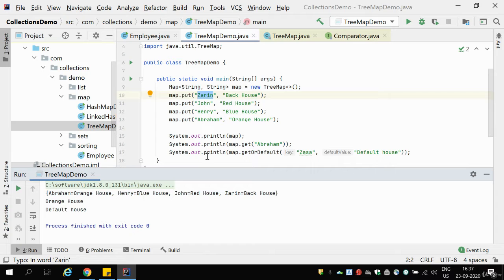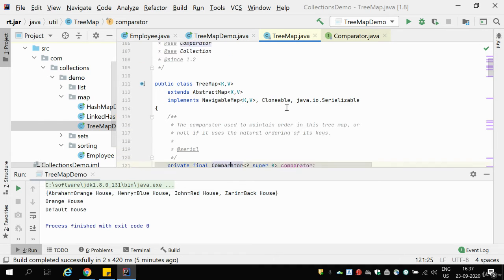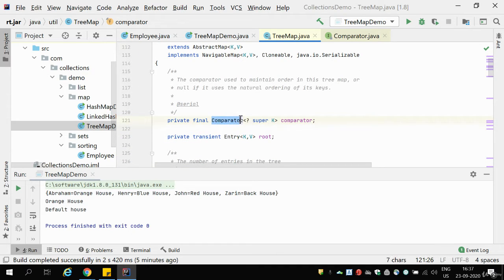But then the question is, how does TreeMap do that internally? If you go inside this TreeMap class, you will see there is one instance called a comparator. Inside this generic, this is basically a key, and there is a Comparator interface which is used to maintain the order in the TreeMap. The order followed by this comparator is natural ordering. For example, if it's a string, it will be sorted alphabetically from A to Z. If it's an integer, it will be sorted based on the int values from 0 to 9.